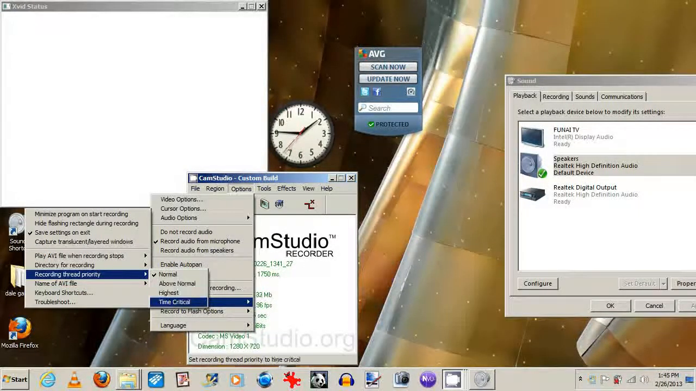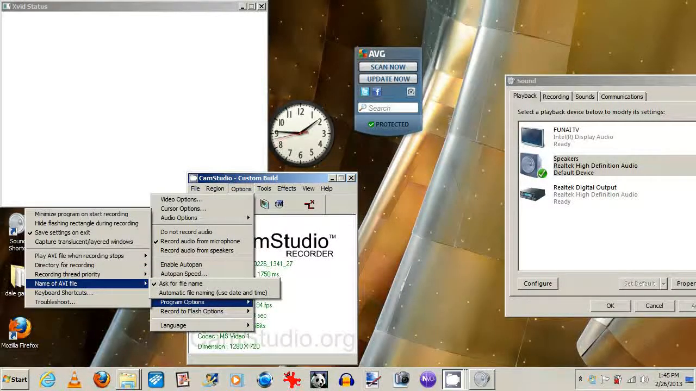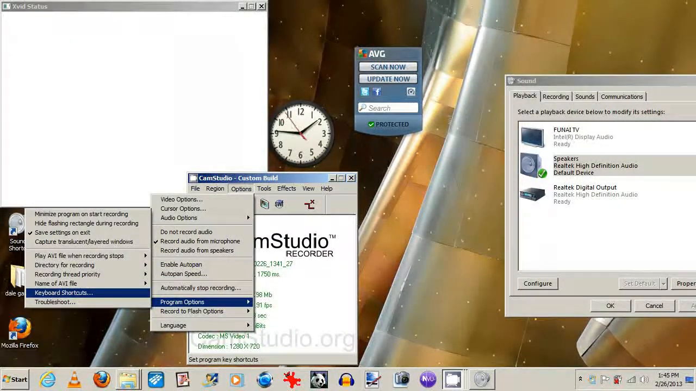I always left it like this because I have no idea what the other thing's doing. I don't really want to find out. I already got everything set, so I don't want to mess anything up. Ask for file name, that way you can actually name your file instead of the videos always being named by the date and time you recorded it. Keyboard troubleshoot I don't mess with.